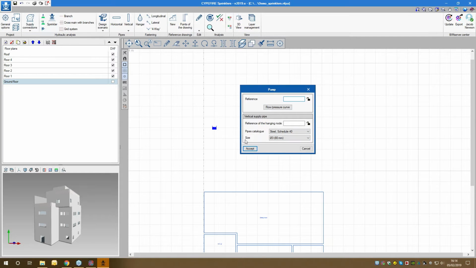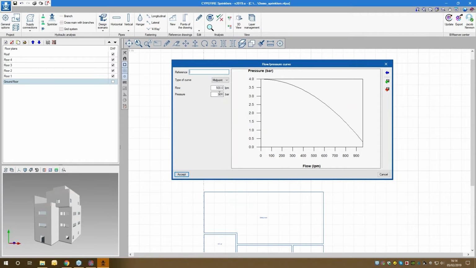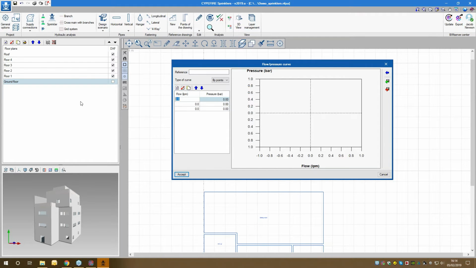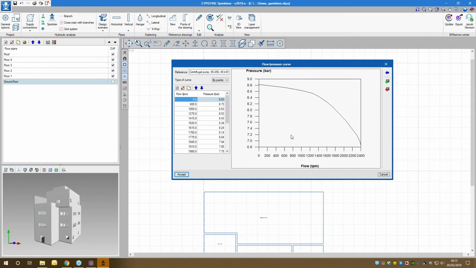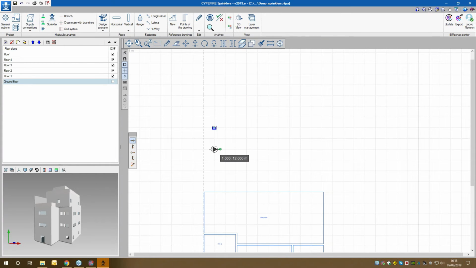So we have the properties for the supply pipe, and we also have the flow pressure curve, which you can alter however you like. You can alter it based on the midpoint. You can alter it by individual points, and manually input your own points in, or you can load one of the pre-configured pressure curves, such as this one, and accept, and then place with the left click.